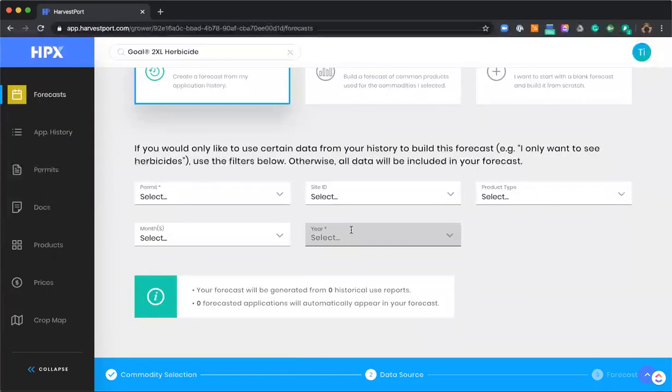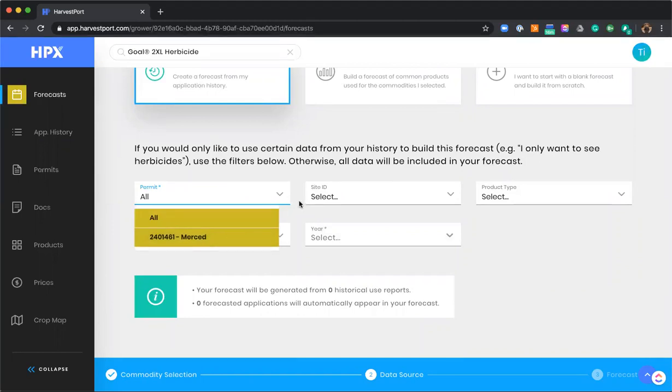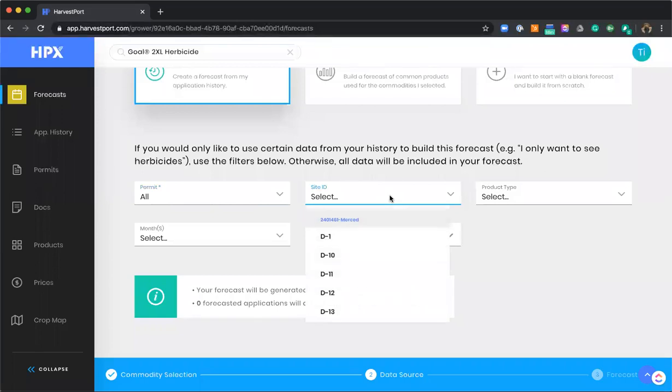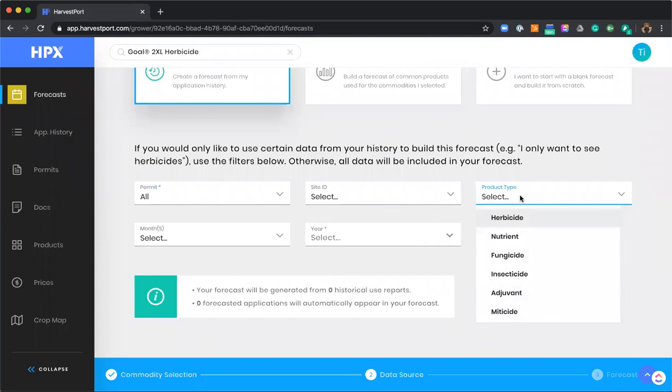As you scroll down, another set of filters will pop up, so you can select the permit that you would like to run a forecast for. In some cases, you'll have multiple permits, so you can pull in multiple permits and run a forecast on those. You can filter down to the site ID if you plan at that level. Again, you can search product type. If you want to just have an herbicide budget or fungicide budget, you can do that as well.